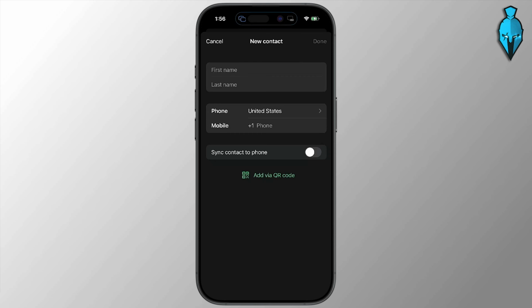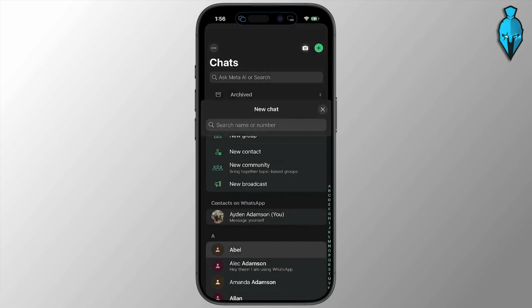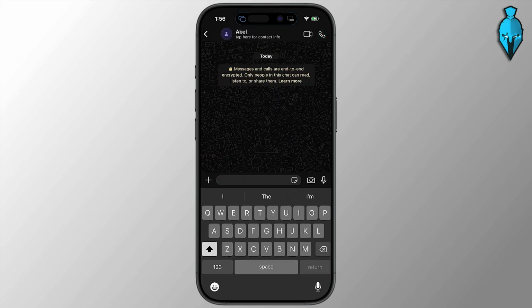Once you're done, all you have to do is just hit done up at the very top and you are good to go. They're now going to appear in your WhatsApp contacts list, and of course you just have to find them on here, select them, and of course start chatting. It really is as simple as that.